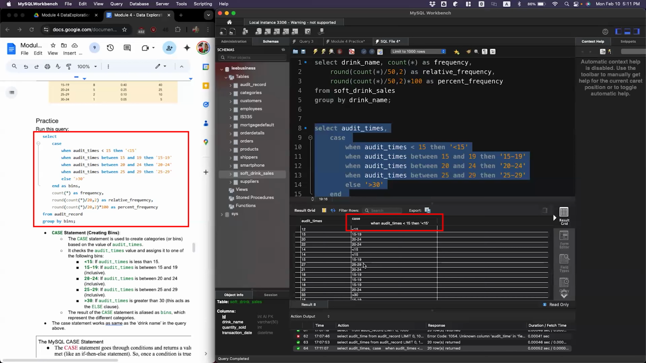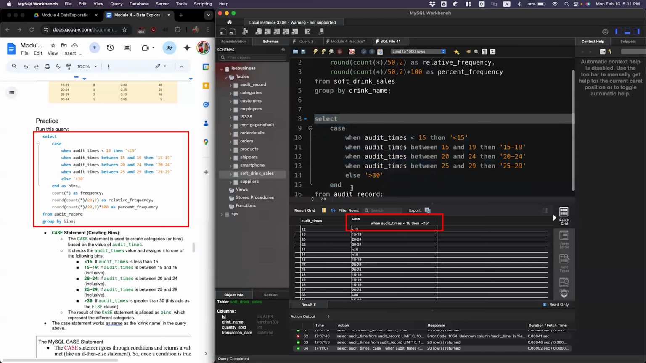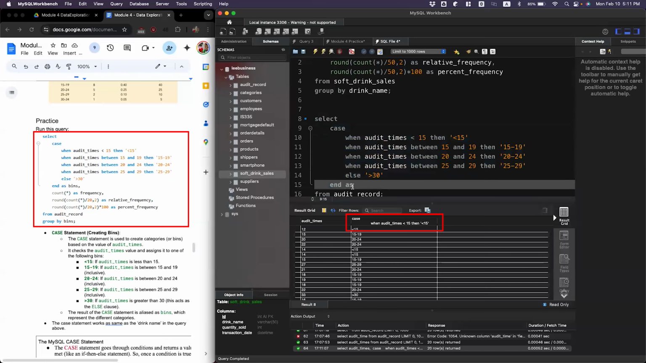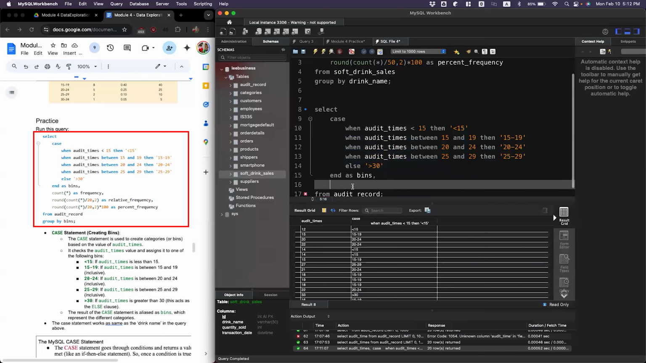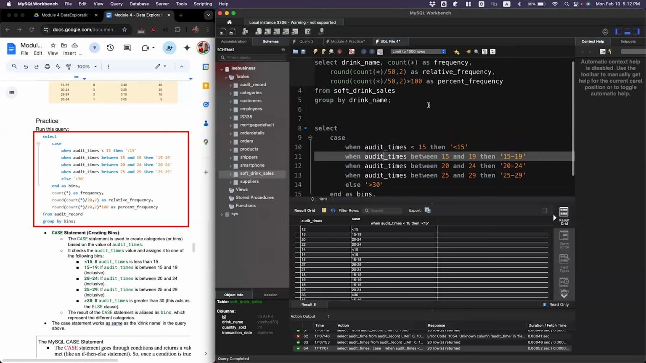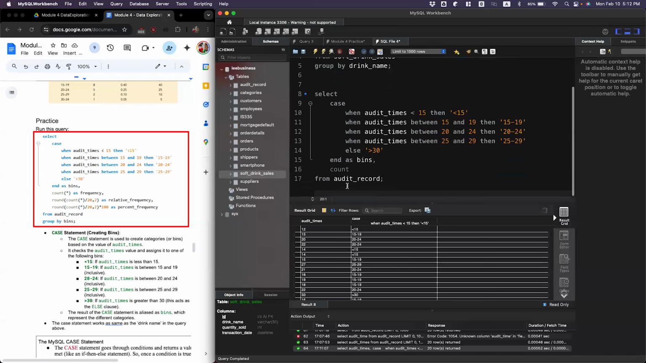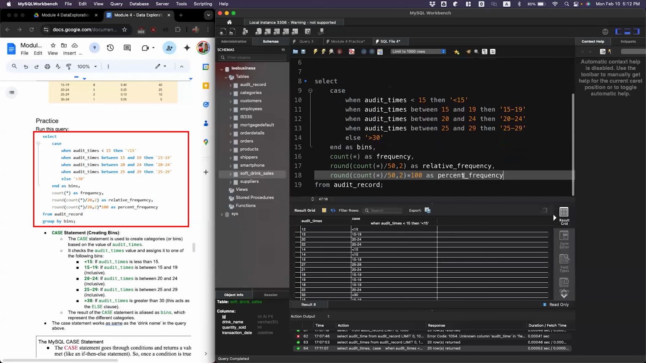So what we can do is we can create the column name for this new column using the SQL alias method. Remember, we're using AS, right? And in this case, we don't need audit times anymore, so we can delete the audit times. At the end of the case, add AS bins. And after that, we can, using the same method from above, calculate the frequency, relative frequency, and percent frequency.